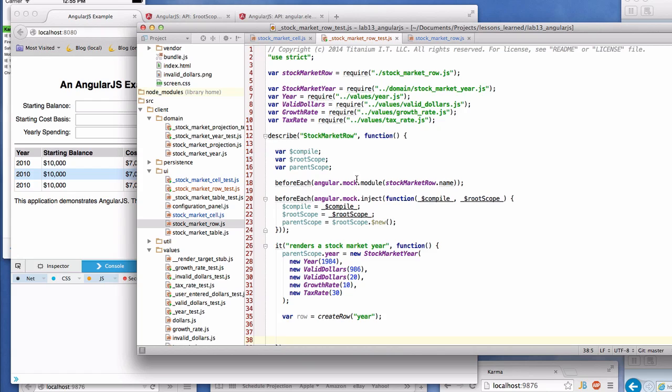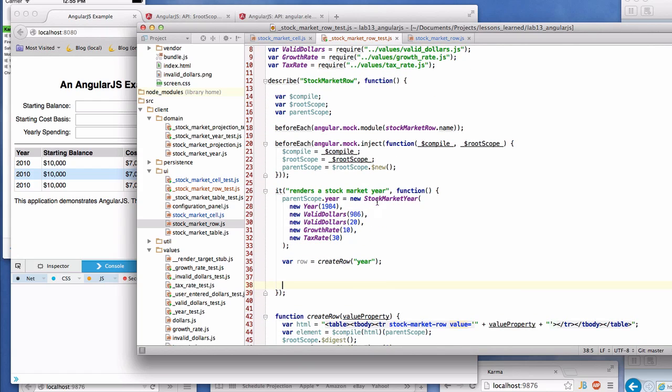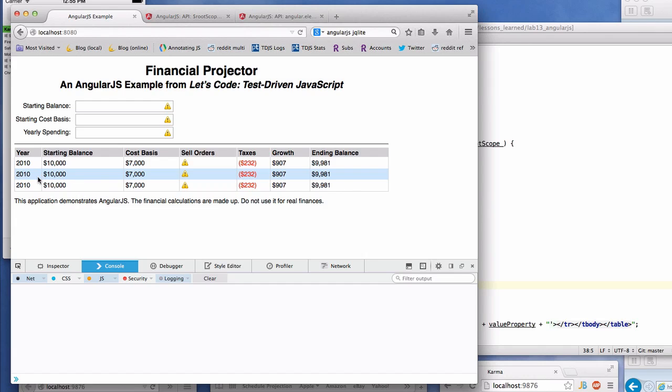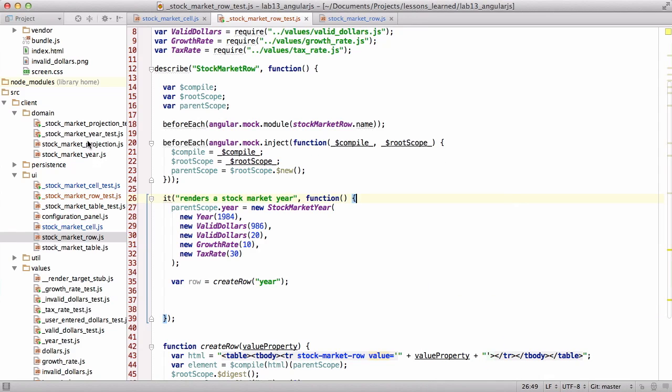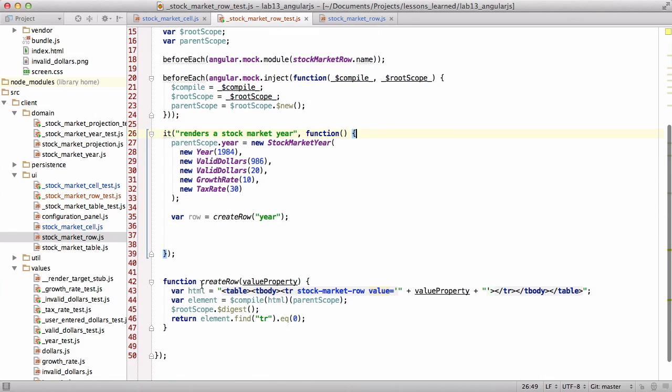Okay, I've got a basic beginning of a stock market row test here. What we do is we're setting up the stock market year. Again, each of these rows is represented by the stock market year domain object, and the whole table is represented by the stock market projection domain object. And these domain objects are the things that actually know about capital gains tax and everything else. So I've set up a stock market year, and I've created a row just like we do in the table cell test. We're doing a table body tr stock market row directive with the value of this year. Then I compile it and digest it and find the row.